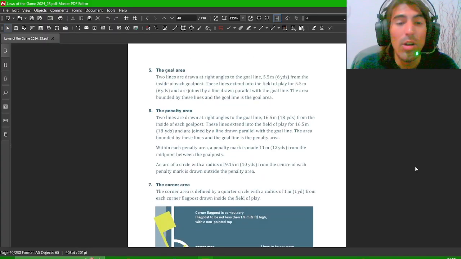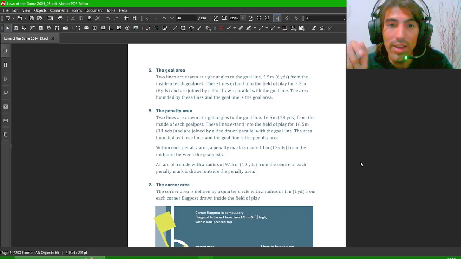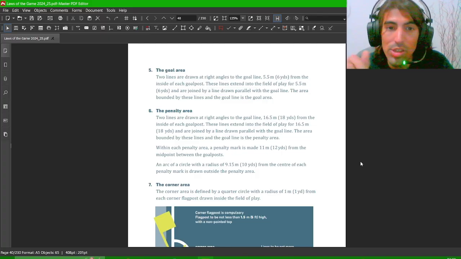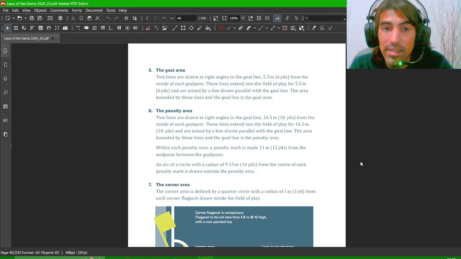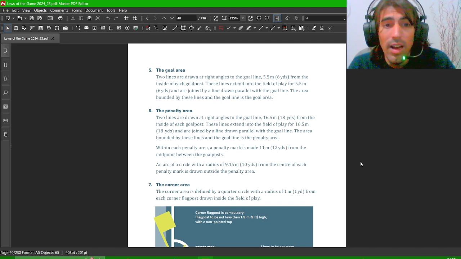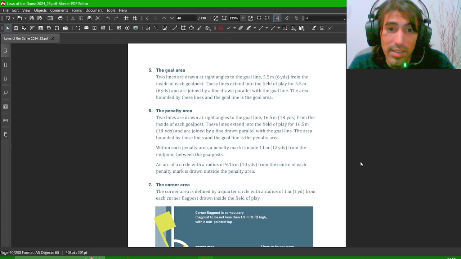5. The goal area. Two lines are drawn at right angles to the goal line, 5.5 meters or 6 yards from the inside of each goalpost. These lines extend into the field of play for 5.5 meters or 6 yards and are joined by a line drawn parallel with the goal line.